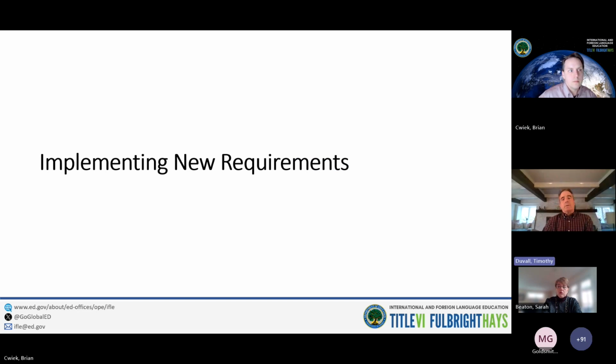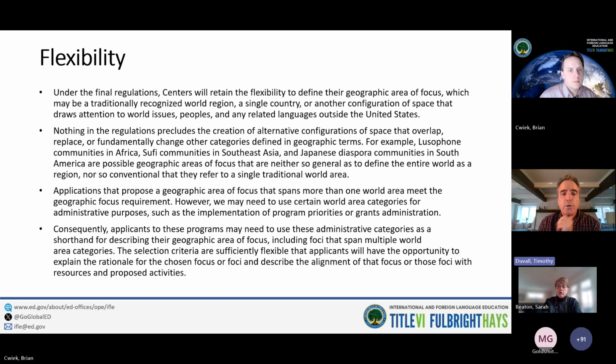As I mentioned earlier, we do plan to talk to you now about flexibility. Under the final regulations, the regulations that were published in the Federal Register, centers will retain the flexibility to define their geographic area of focus, which may be a traditionally recognized world region. It could be a single country, or it could be another configuration of space that draws attention to world issues, peoples, related languages outside of the United States, et cetera.